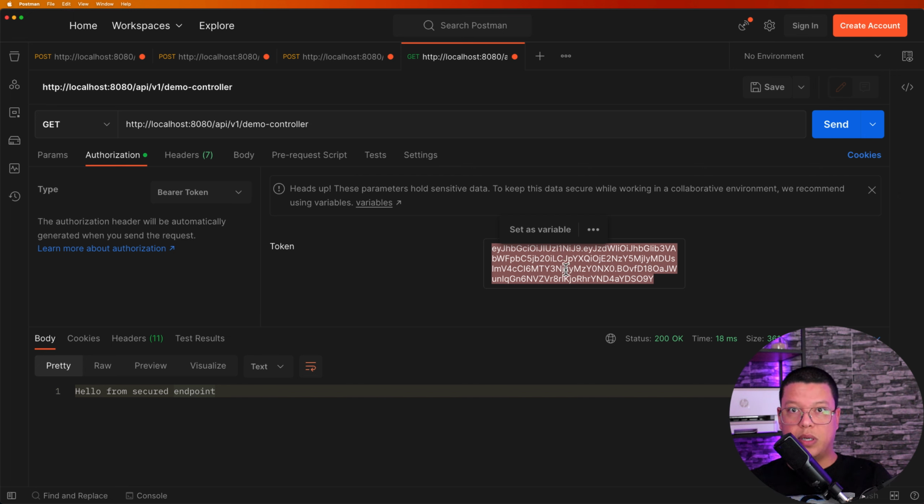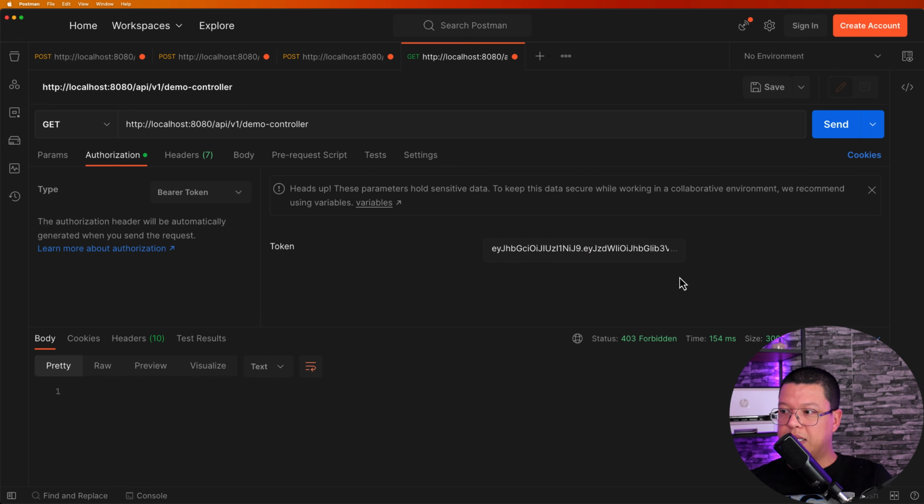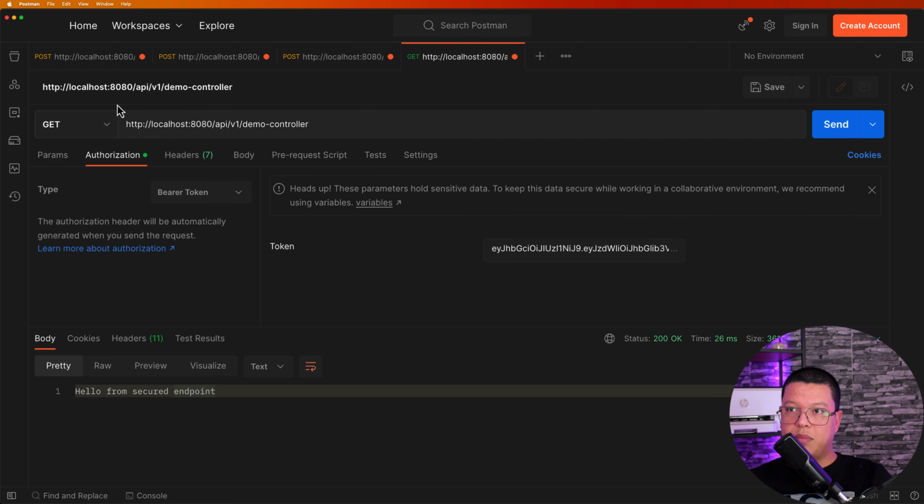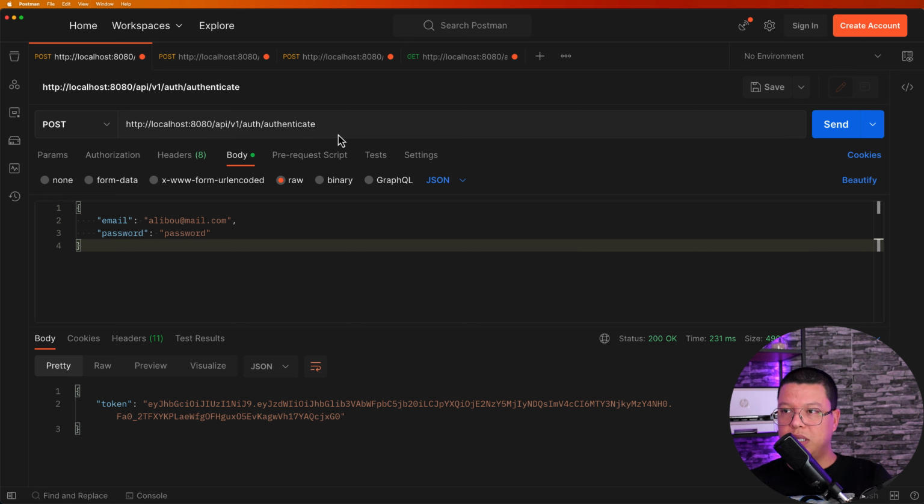So this is an old one, all right? I will not update it yet. If I click send, I'm getting 403 because this one is old. And if I remove it and use the new token and click send, I'm getting a response from my endpoint, which is hello from a secured endpoint. Now, I will keep the same token within this get method, and I will go back to my authenticate endpoint, and I will try to authenticate the same user again, so I will get a new token for that user. So I'm clicking on send.